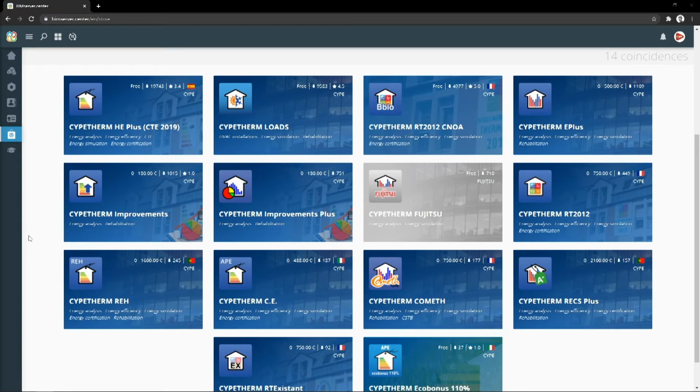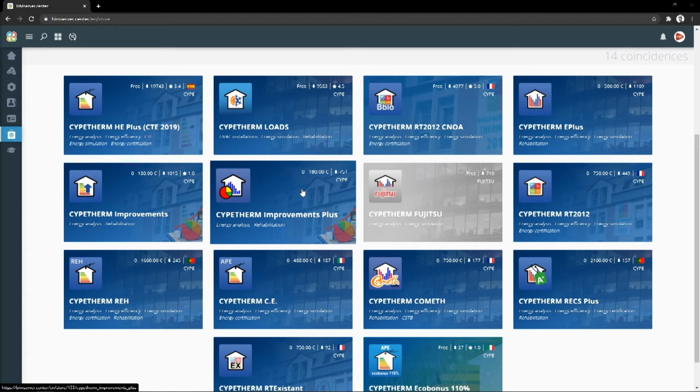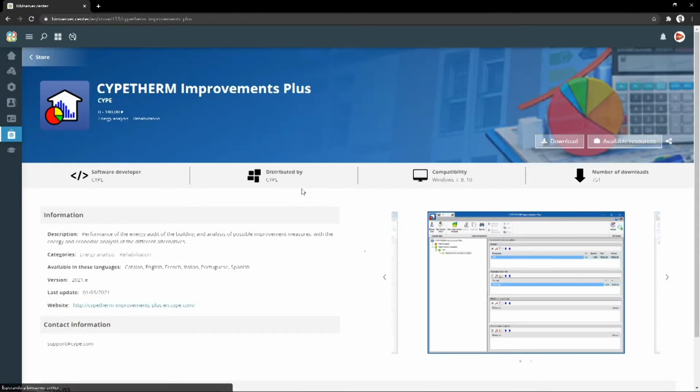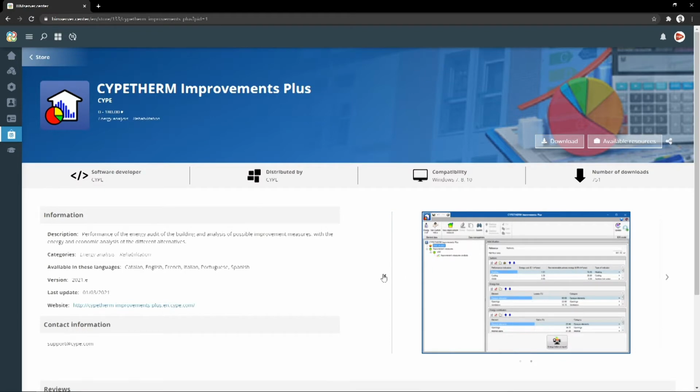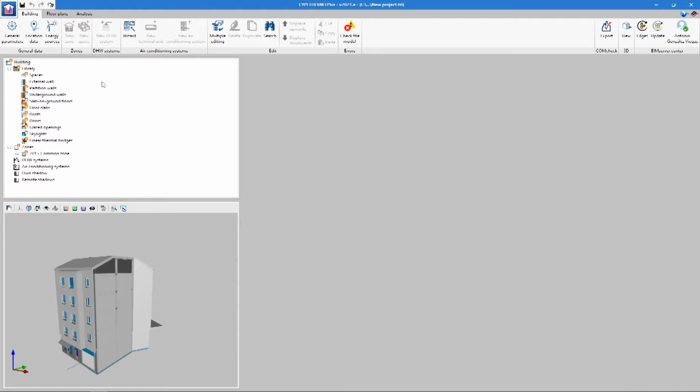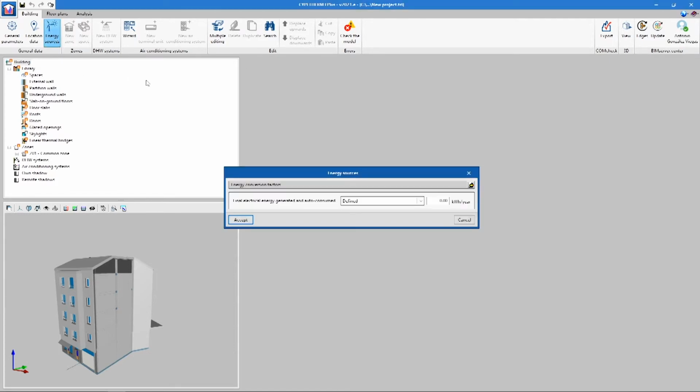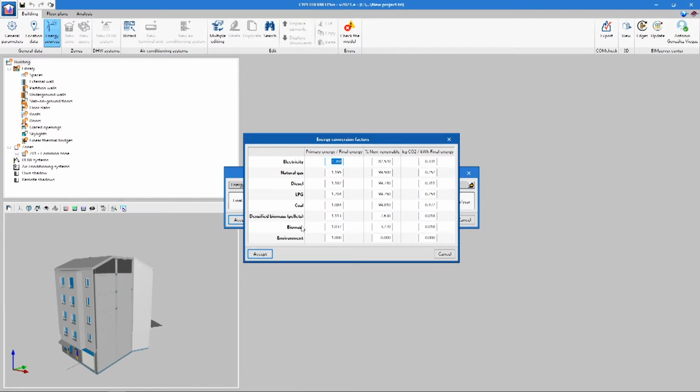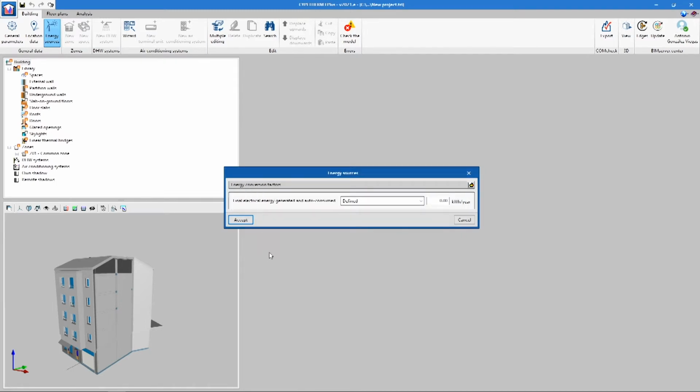The Cypetherm Improvements Plus application, developed by Cype, is used for energy and economic estimations of alternative designs of a BIM model in terms of form, construction systems, and HVAC systems. This application is integrated into the OpenBIM workflow via the BIM Server Center platform. In order to compare various energy models, we must first create a model in Cypetherm, which we will do using a BIM model while following the instructions given in the tutorials on Cypetherm tools.